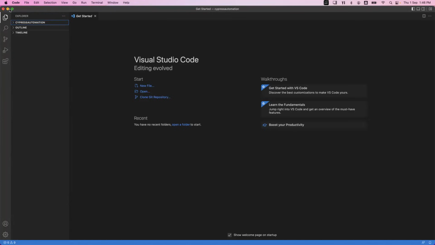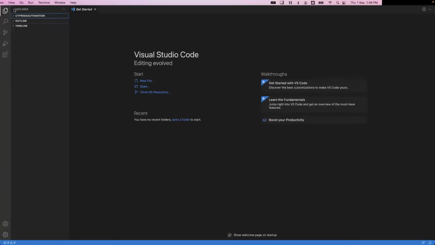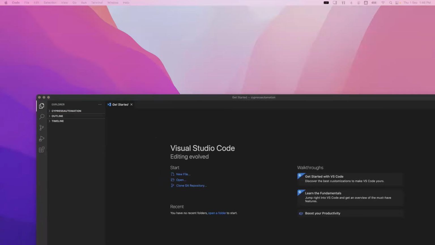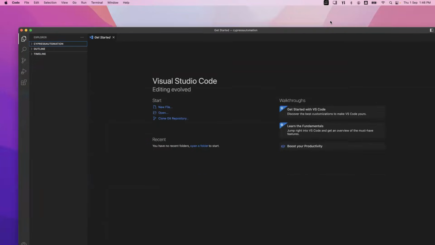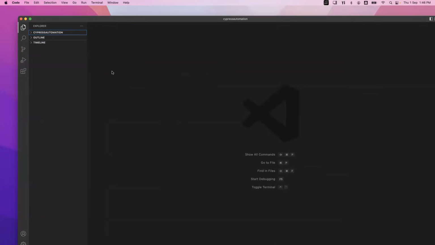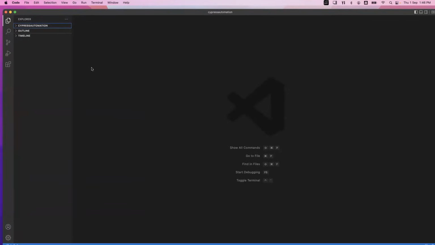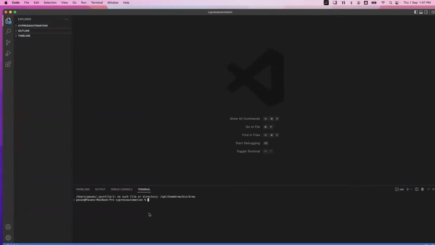We need to create a package.json file, and then we will be able to install Cypress. So how to create a package.json file? By using a command. That's the next step. Open CMD or terminal, then execute the below command, npm init. This will automatically create the package.json file. Now, where do we have to execute that? We need to open the terminal. You can open an external terminal, or we can directly open the terminal which is available in Visual Studio. So go to Terminal, New Terminal, and here you can see there is a new terminal which is open.